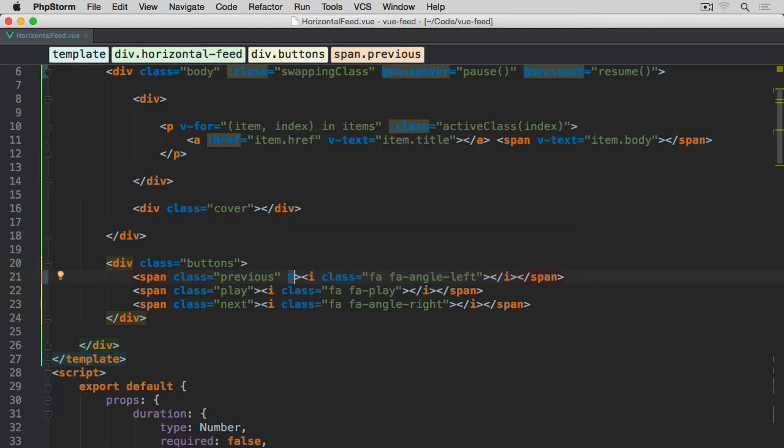The previous button, I'm going to start with the add symbol rather than v-on, but you can use either approach. So add and on click, I would like to go to the previous item. So I'm going to call the method called go previous. We don't have this method yet. We will have it in just a moment.